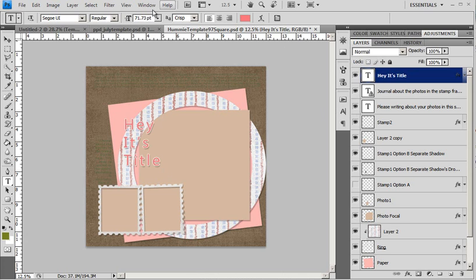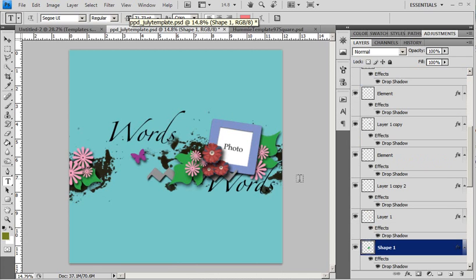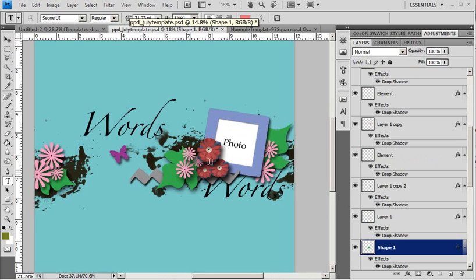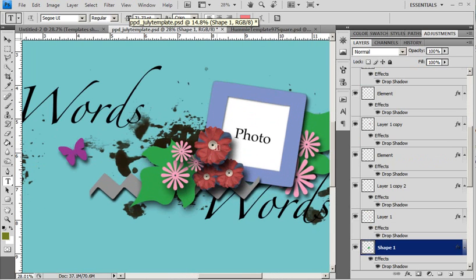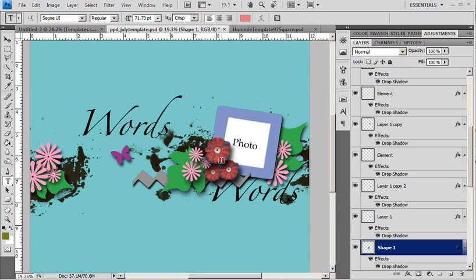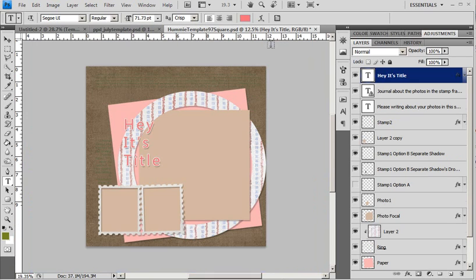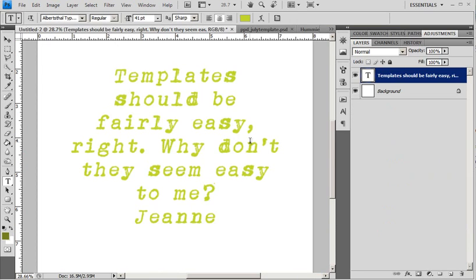So the key is getting templates that, one, will challenge you, like this one, to get better with your program, or two, ones that are more basic. Find those templates that reach toward your ability and where you want to go with digital scrapbooking. So I hope I've answered that question.